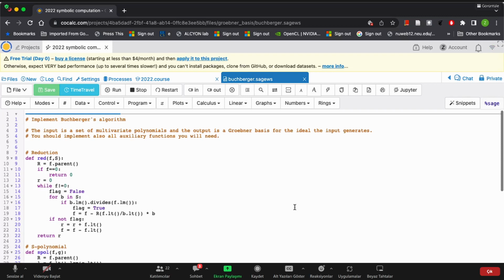Okay, now I will give a homework about real root isolation, isolating the real roots using Sturm sequences.